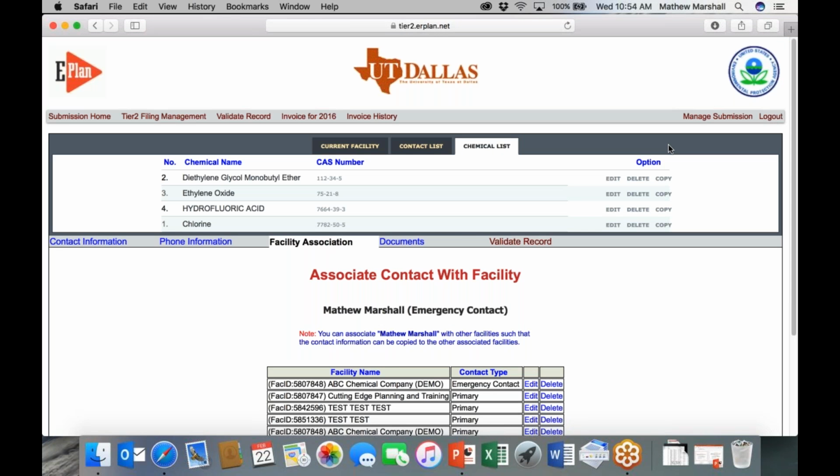Company name change, do I need a new ID? No. Does Oklahoma use ePlan? No. Other type of batteries that need to be reported for Tier 2. I don't understand the question. Alex says other type of batteries that need to be reported for Tier 2. Okay. That ends the questions at this point.